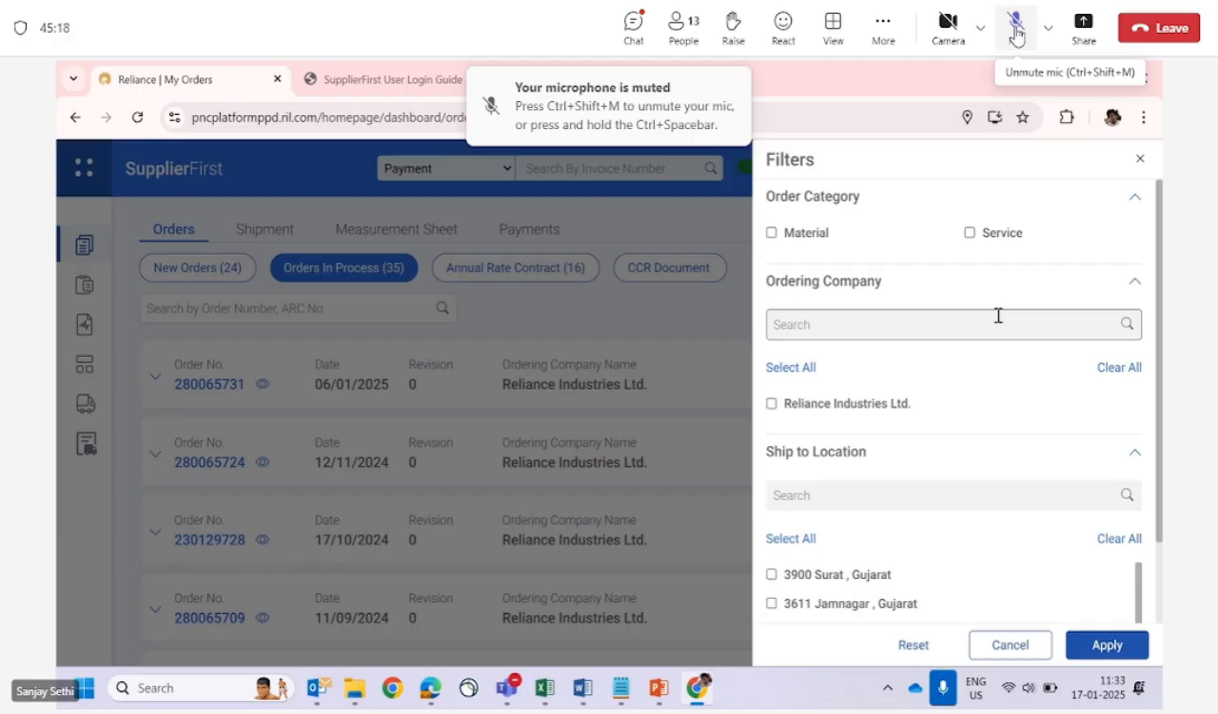Like say for example, your organization supply material also and provide services also, but you are only in charge of services. Then you can make a tick mark that I only want to see service PO. I don't want to see any material PO.